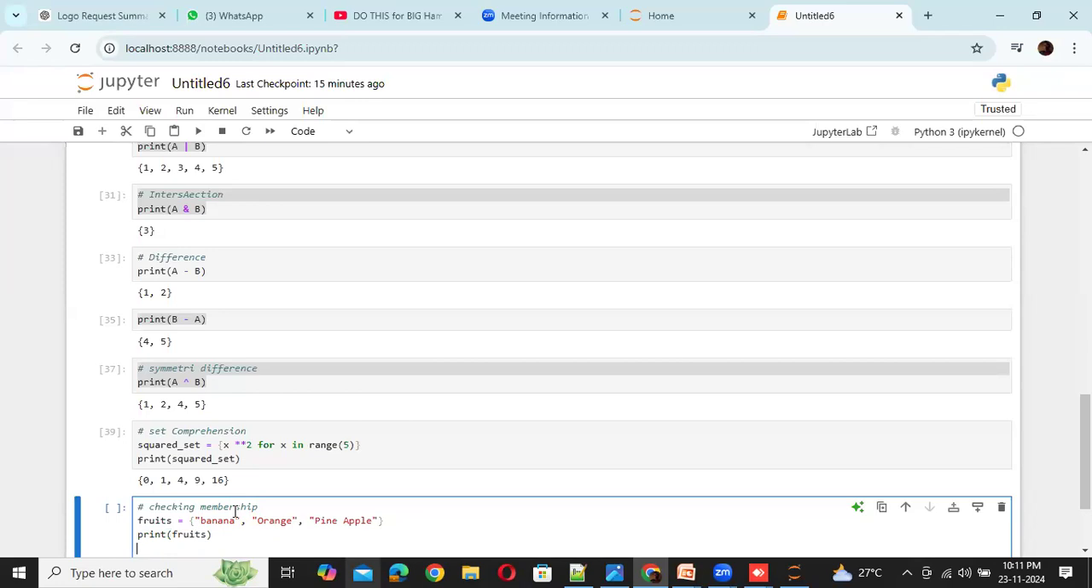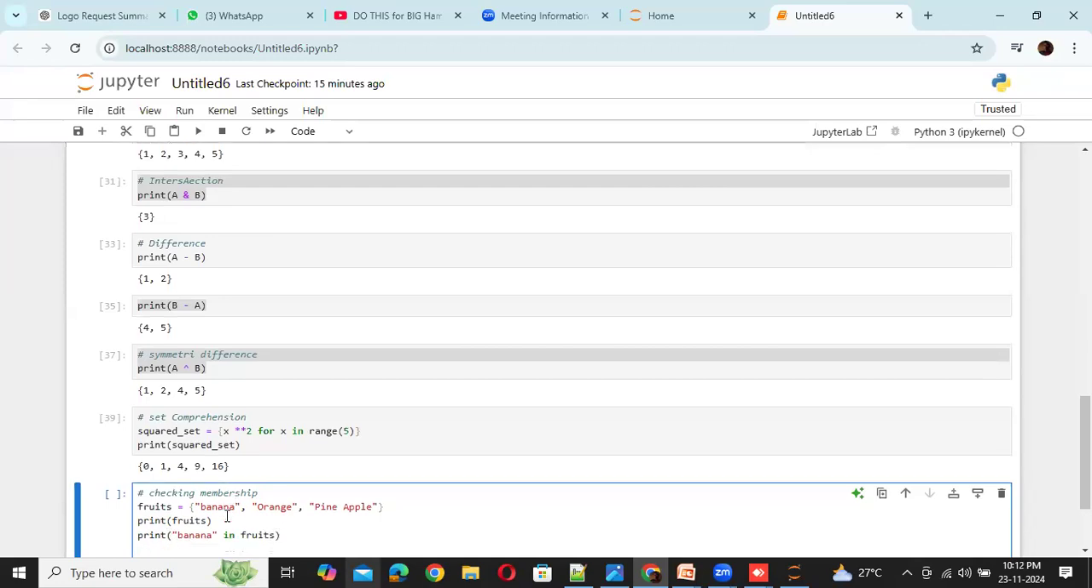Now if we want to check any specific value, print banana in fruits. It will return true or false. And for example, I just say print kiwi not in fruits.